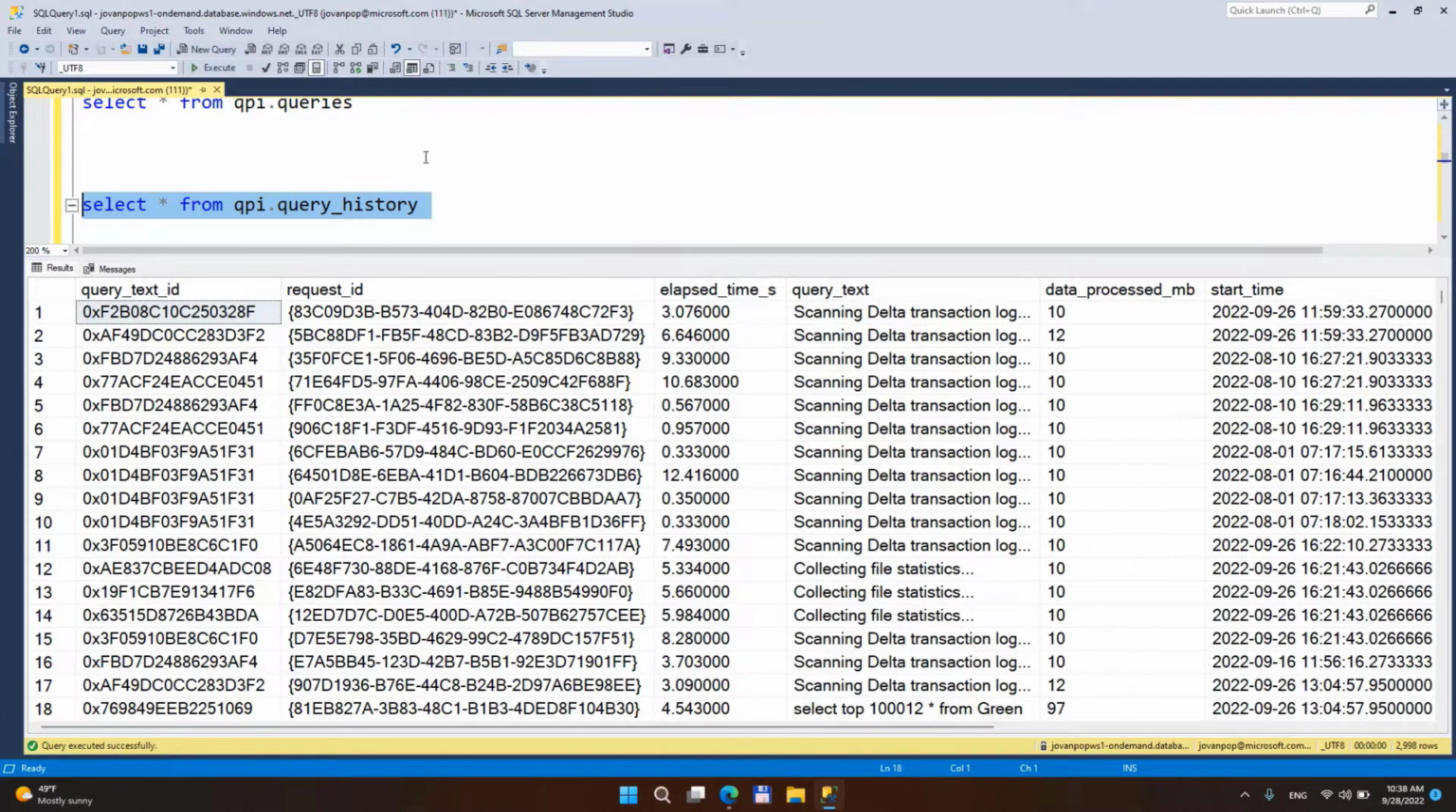Very cool. So with this query, we can see the ID of the query, the request ID. This is very important information if you have some problem with the serverless pool, like a performance issue. This is the request ID that you can send to support, and they will use it to find all details about your queries. You can see elapsed time. You can see what the query text is.